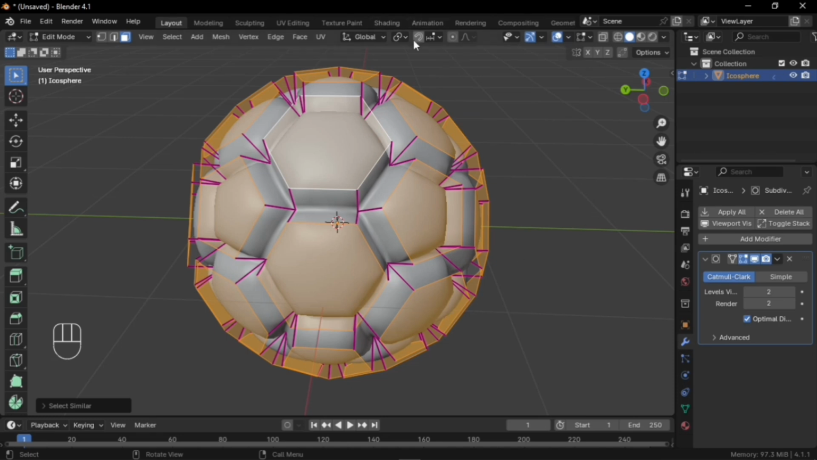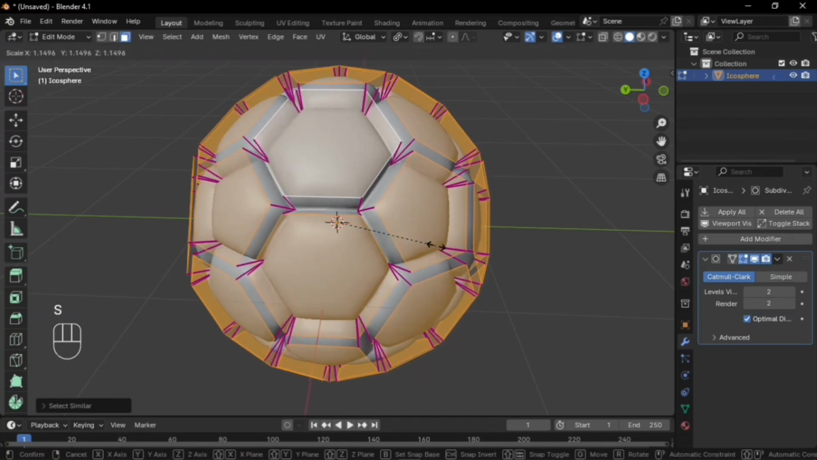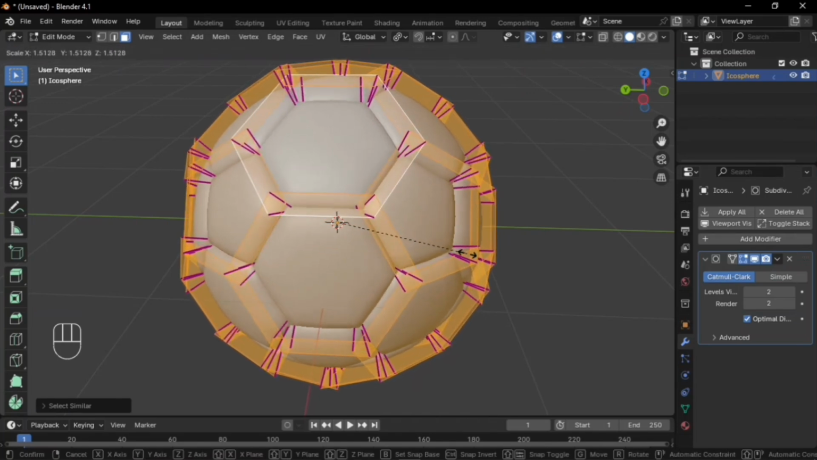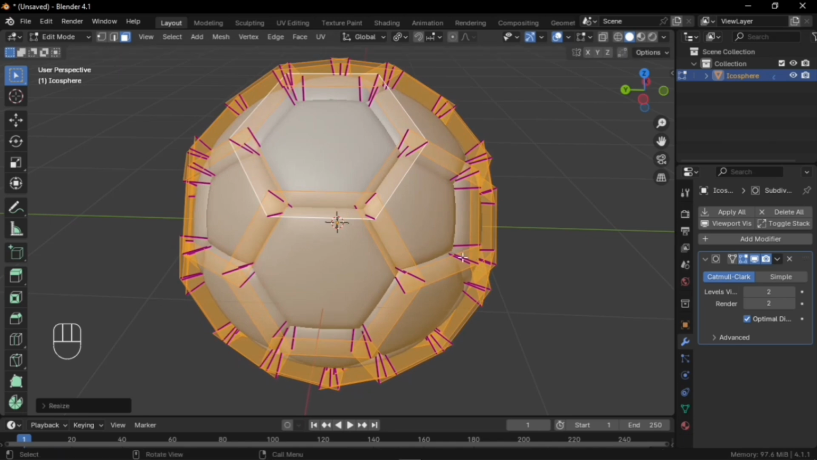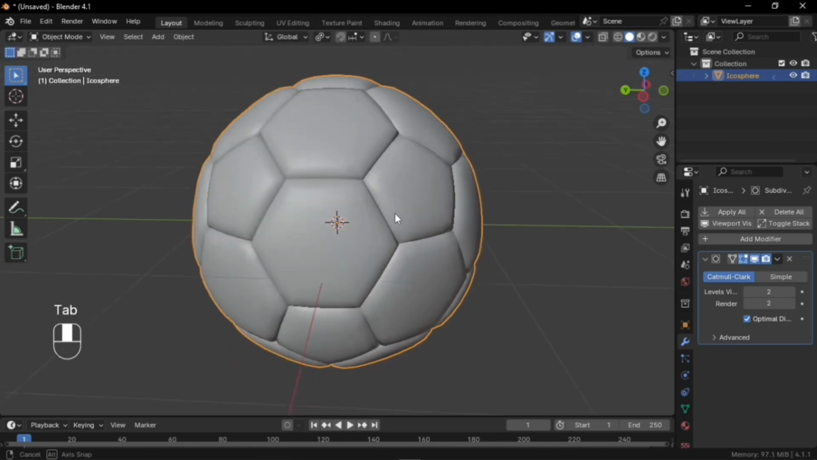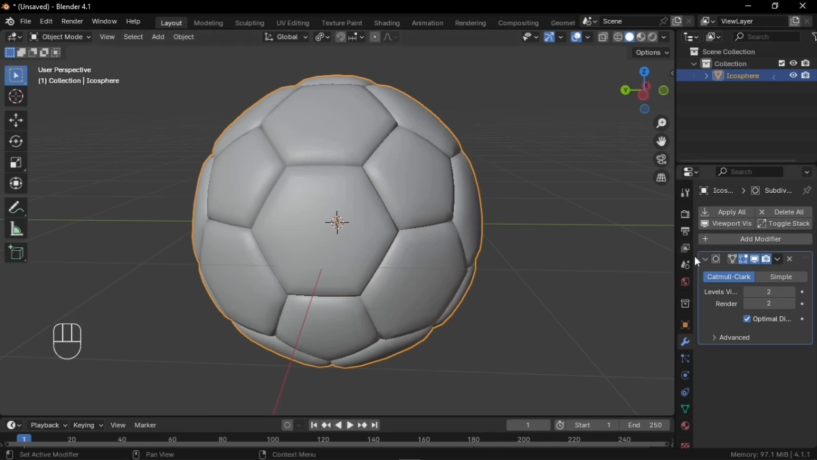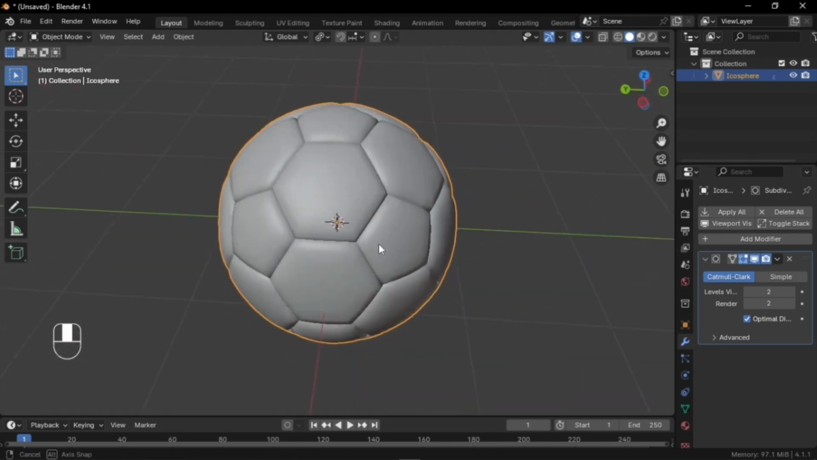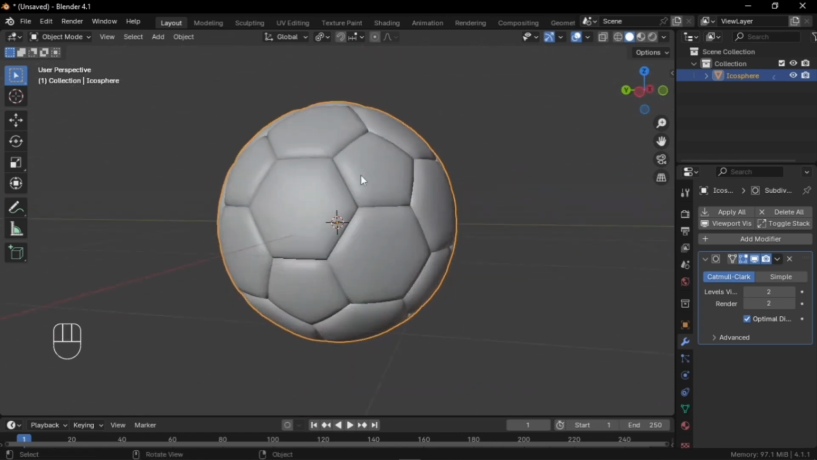Then what I'm going to do is change the pivot point, right, from median to individual origins. So now once I press S to scale, you can see how it's scaling it for me. So I'll scale it to something like this and I'll click. That is okay for me. So now the magic modifier, what will create the shape for us, right? Because right now it's already looking like a football, but a deflated football.